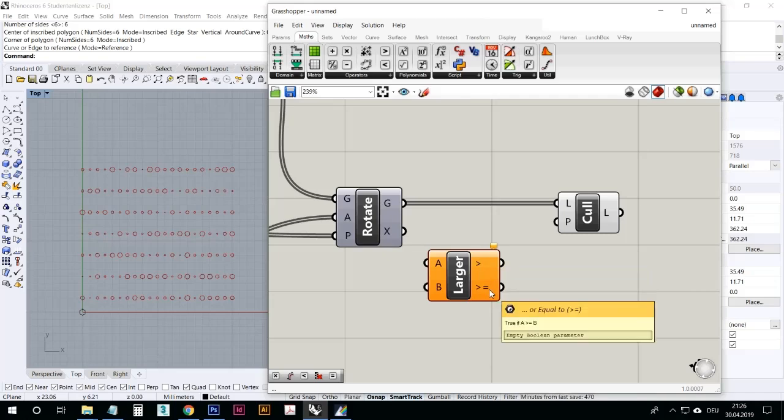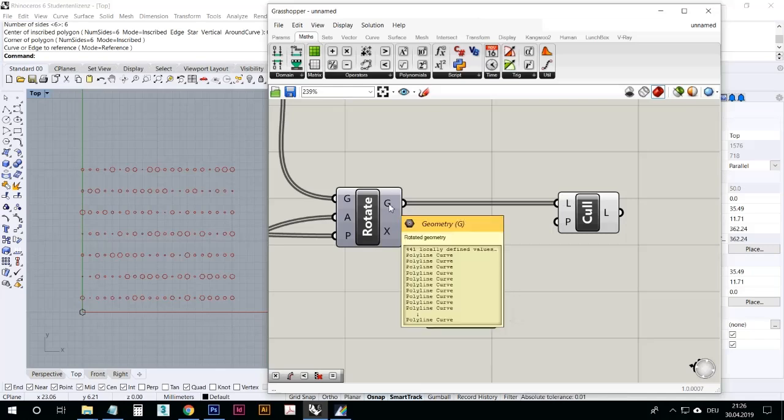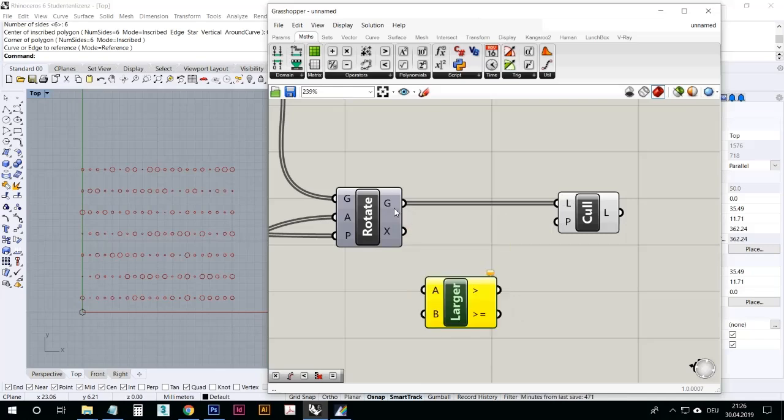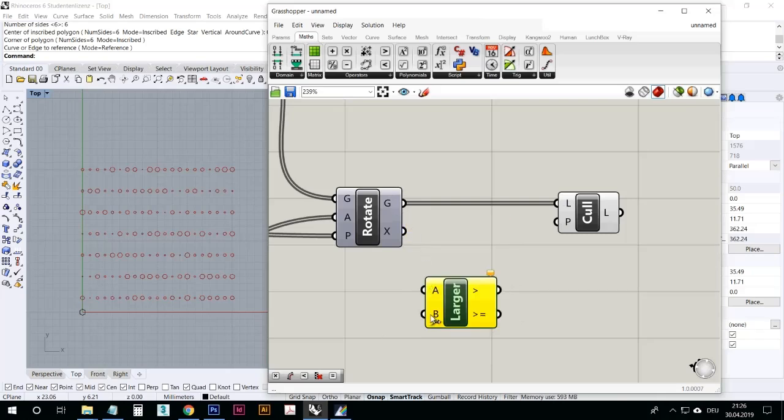And here's another input saying true if A is larger or equal to B. So we don't really have to use that one. Or maybe you do. It depends. You can test and see what you like. So we could actually measure, for example, let's say we measure the area of all these, put that in and compare them to a slider.